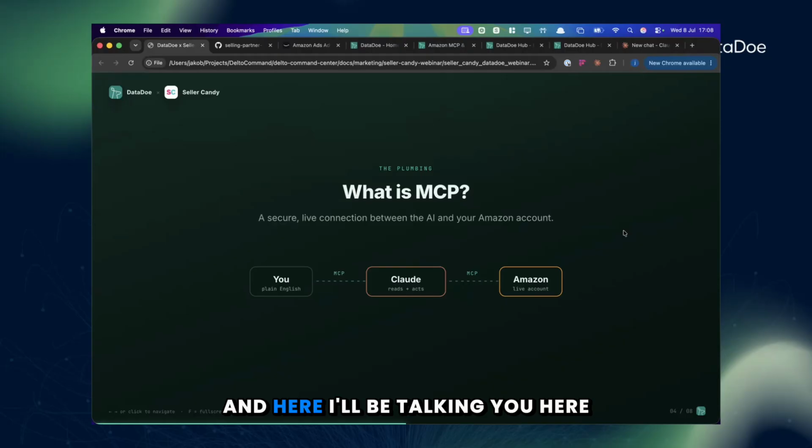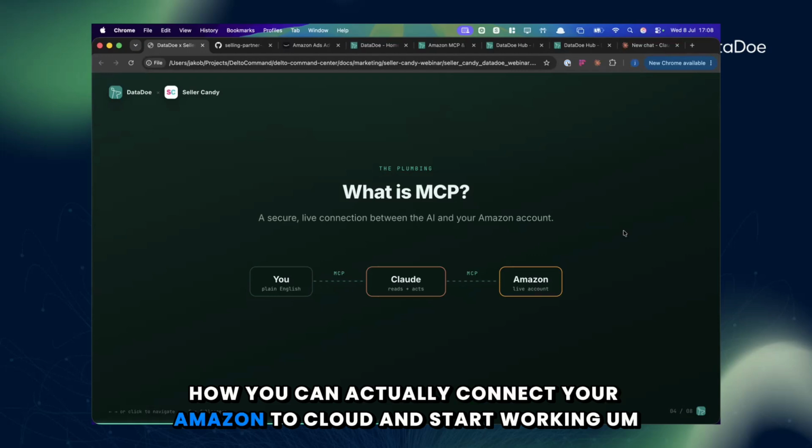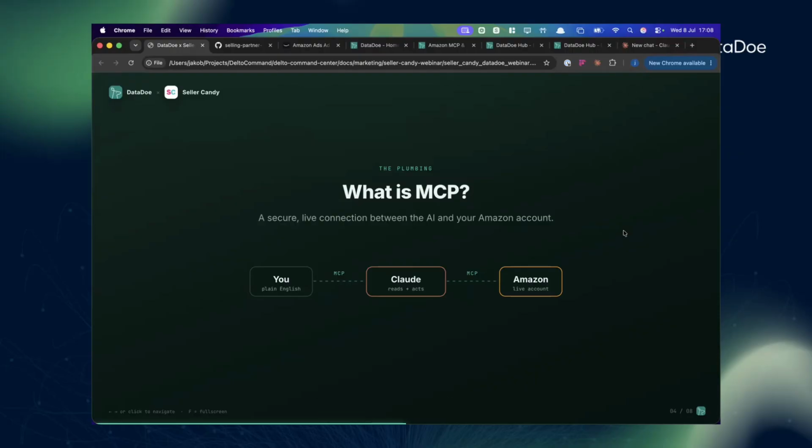And here I will be showing you how this MCP works, how you can actually connect your Amazon to Claude and start working with your data.